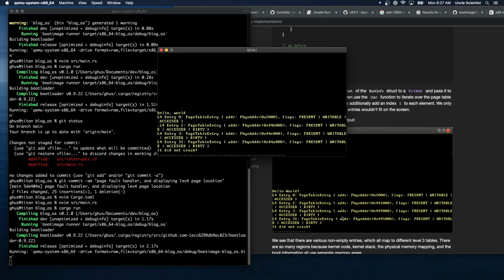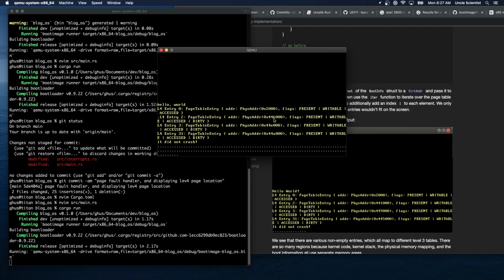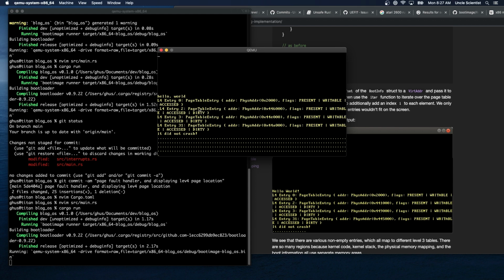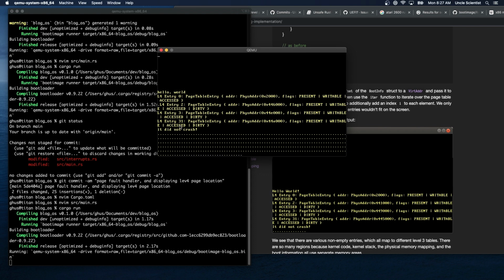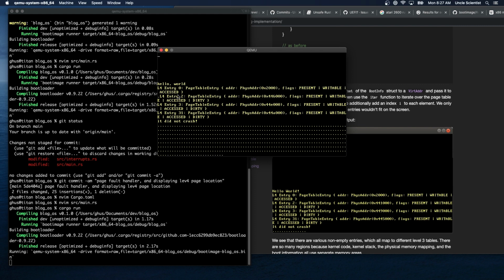We got very similar output here. We have entry 0, 2, 3, and 31. And each one of those is mapped to a different physical address. Present, writable, and accessed. And these are dirty. So we're writing to these, but we haven't written to this one. So they were talking before about the VGA at 0xB8000, and that's not part of this table here.